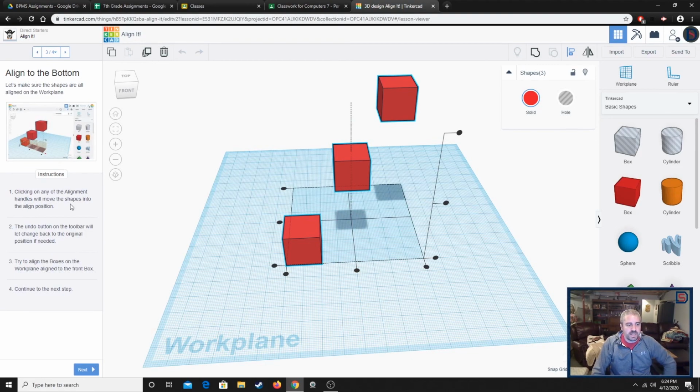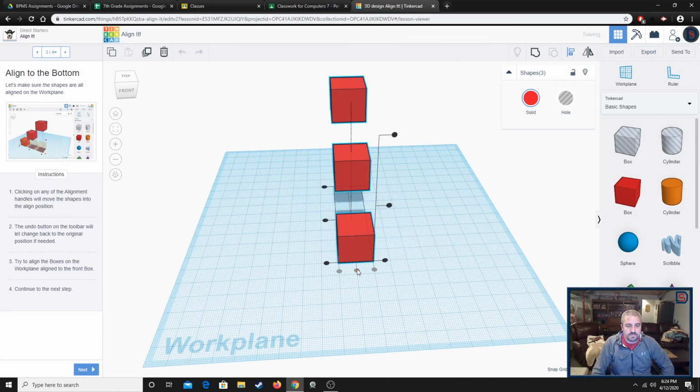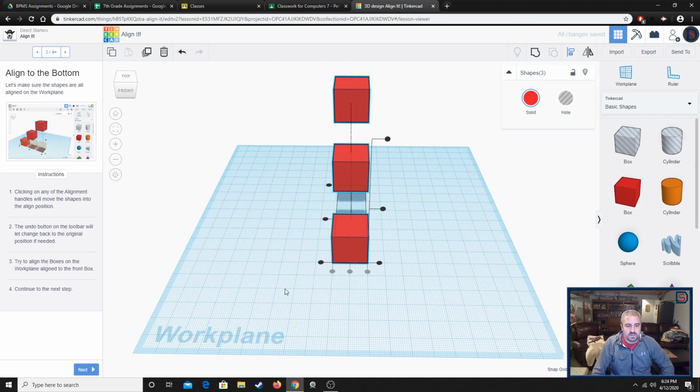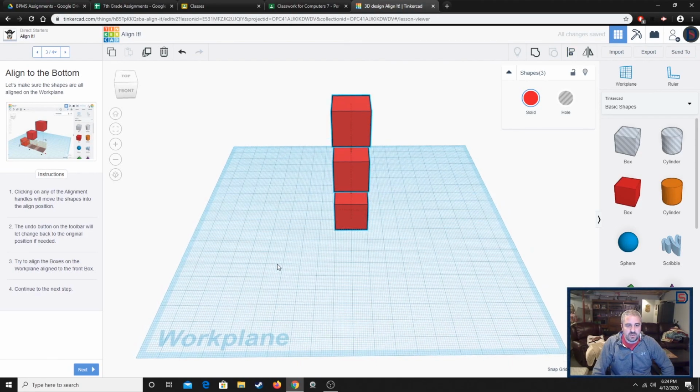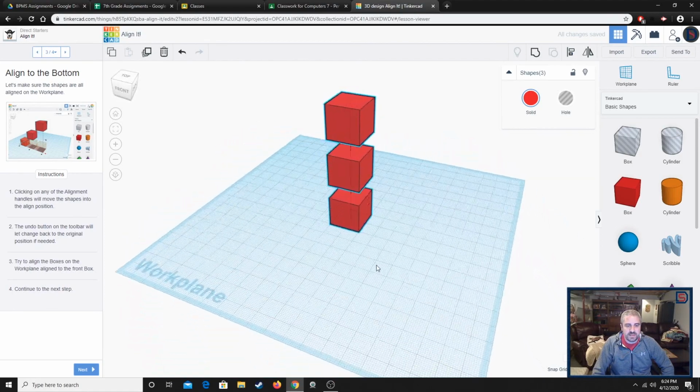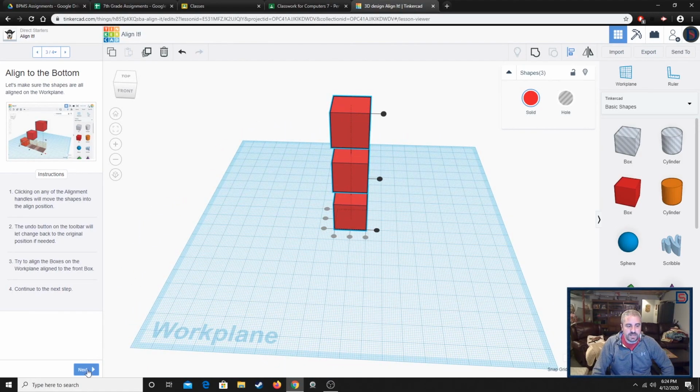Now we want to click on any of the alignment handles. So I'll click on this one. You can see just by clicking that, that lined them all up. If I click on the middle one, that'll line them up vertically, and so on and so forth. So that's an easy way to get things lined up on your screen.